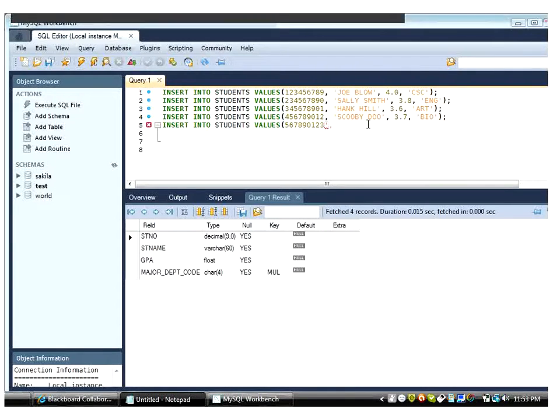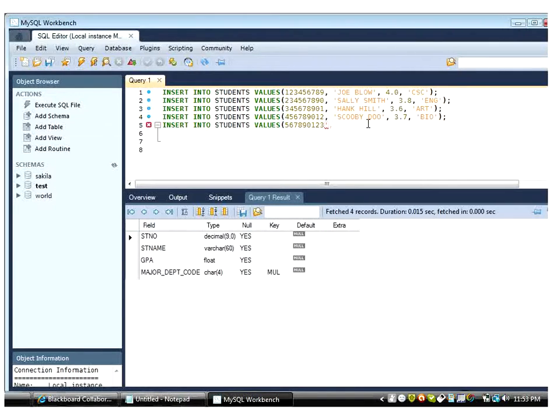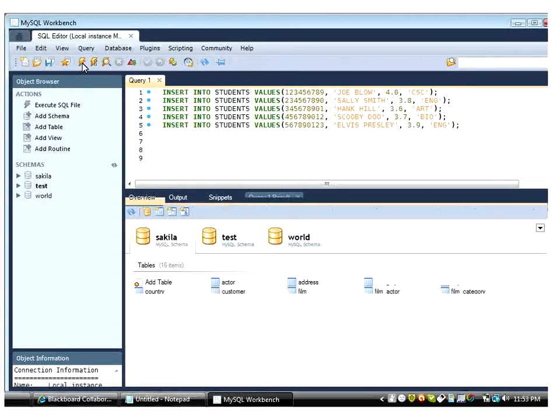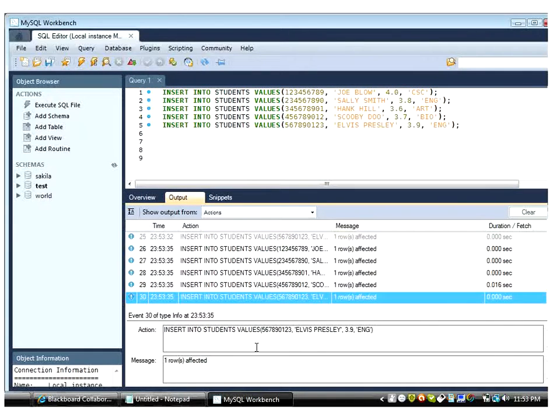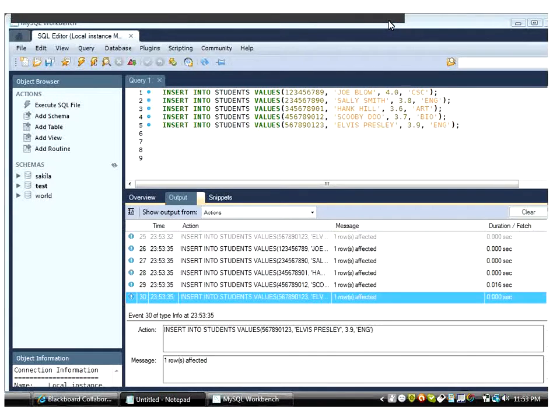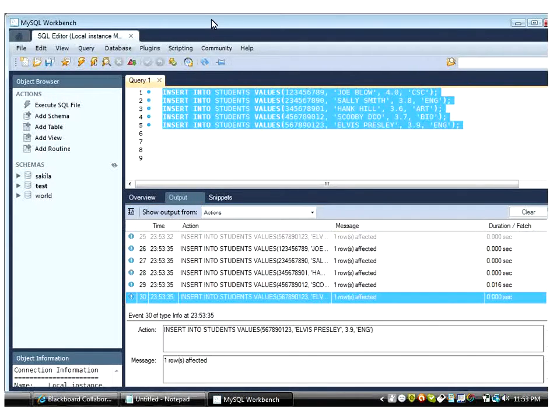Gosh, we want this last student to be. We'll make him the king of rock and roll. What do you say? All right, and the king is cool. He's got a high GPA too. And he pulls it off. All right, we'll go ahead and add these. There we go. Went ahead and added 5 of them, right? All right. So let's go ahead and see our work.